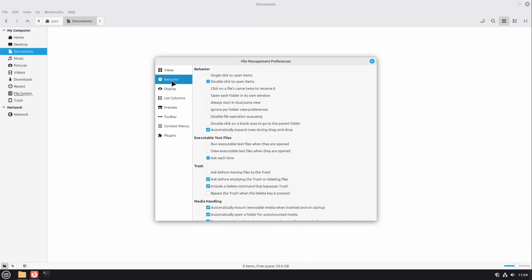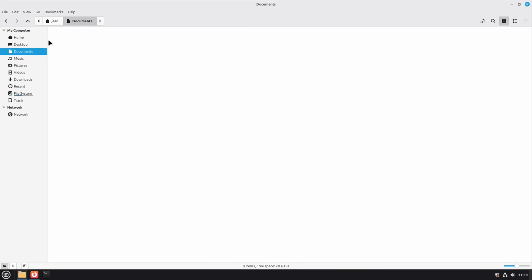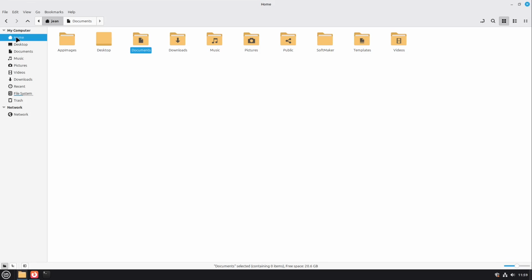Also, I guess in behavior it is. Here we can change, for example, the single click to open an item and the double click to open an item. And there are so many more file management preferences. I highly recommend you just go through them once. For example, click on a file's name twice to rename it could be also great. So if I enable this one and then go to my home folder back again here and then click on this name twice, then we can directly rename it.